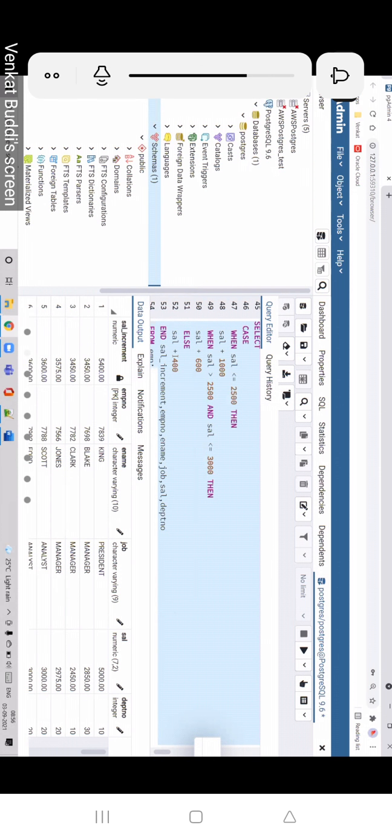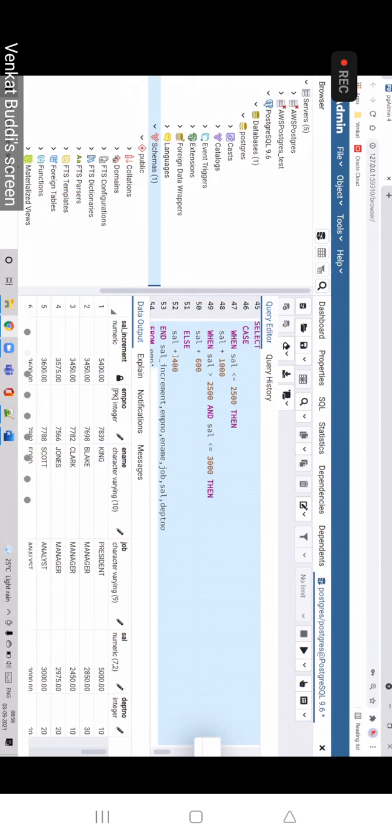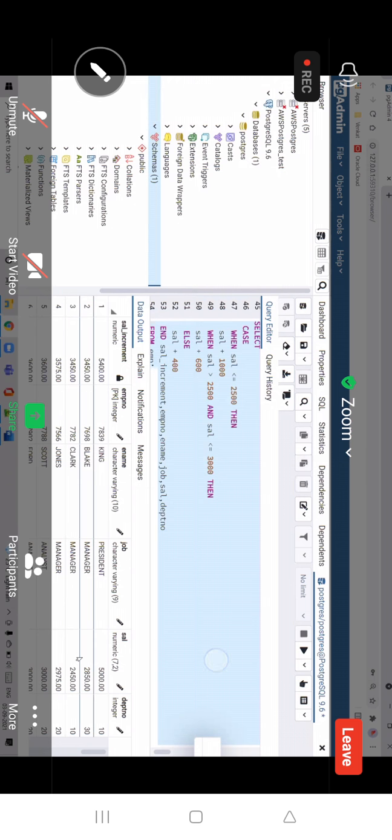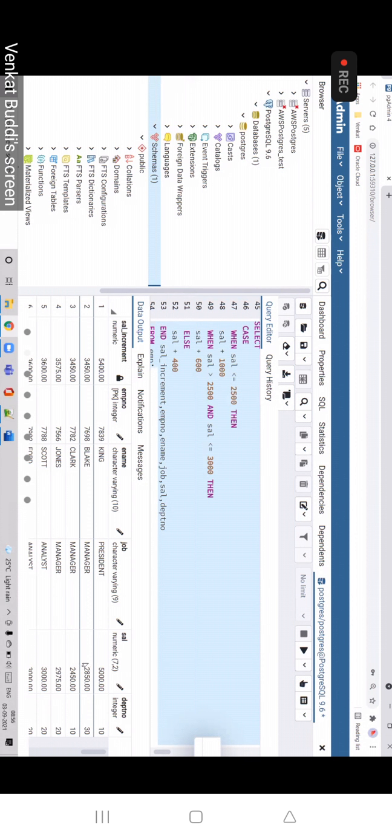Okay, for the Blake employee the salary is 2850. So this is the second condition, salary greater than 2500, in between this range. So we are adding 600 here. 2850, so it added 600. So based on the condition we specified here, it is adding to the salary for that specific employee record.